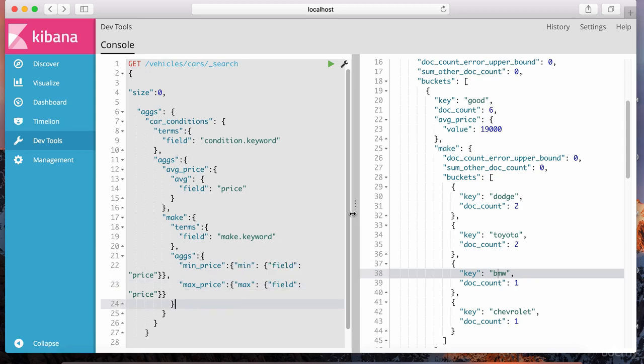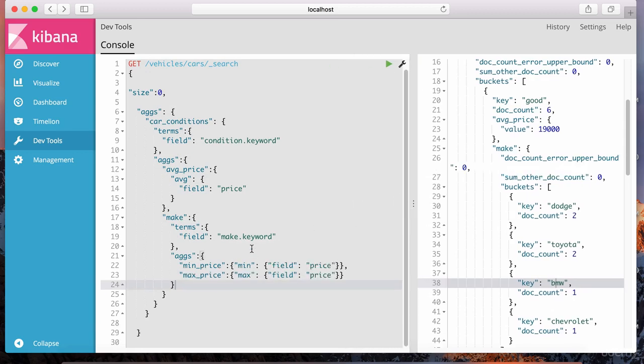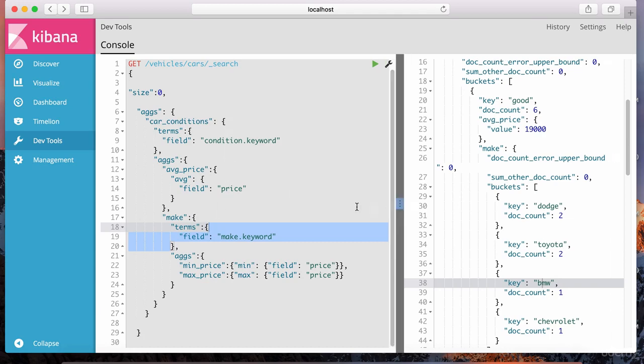All right. Let me expand this so you can clearly see what's going on here. So within this make bucket, we have another aggs. So we're getting the breakdown of the minimum price as well as the maximum price for each one of the vehicles that are falling within each one of these condition buckets, good, new, and okay. So let's hit play.